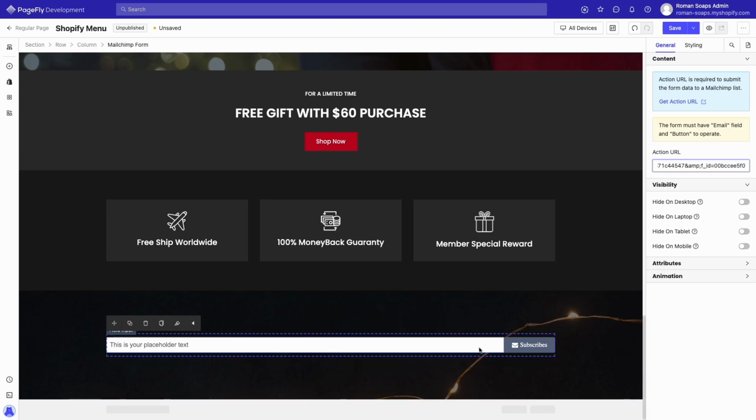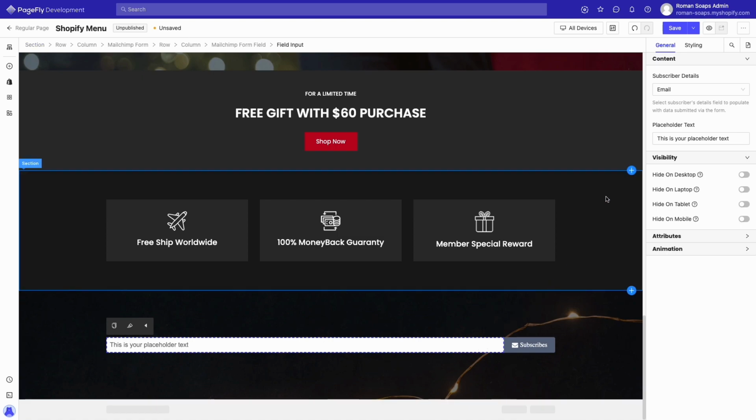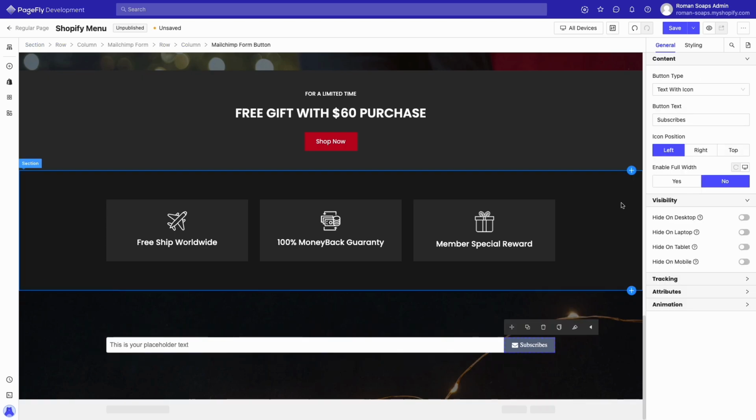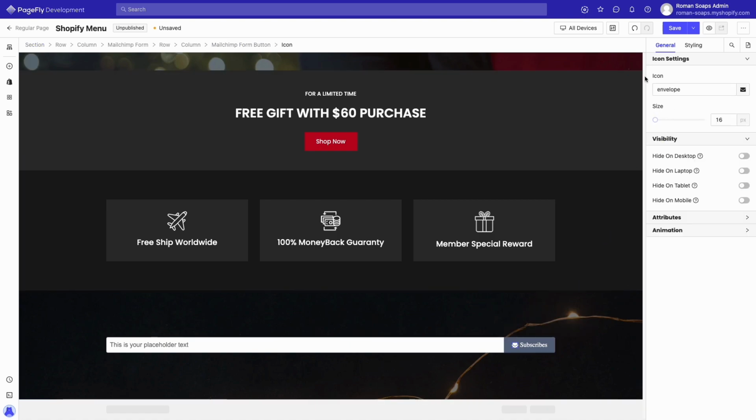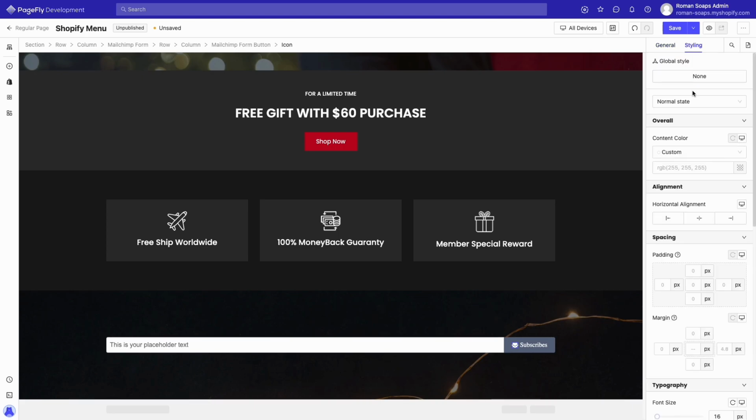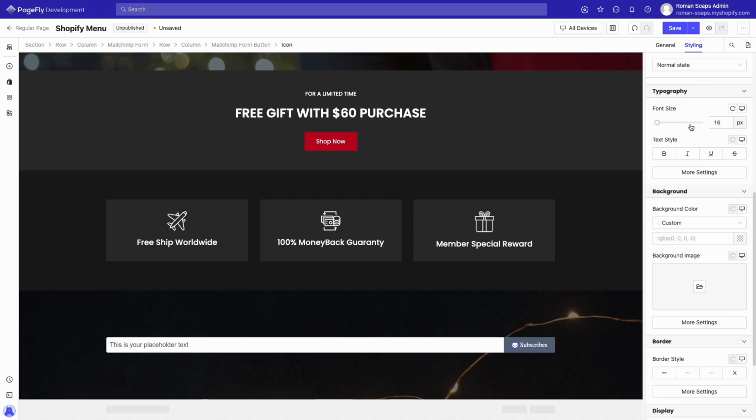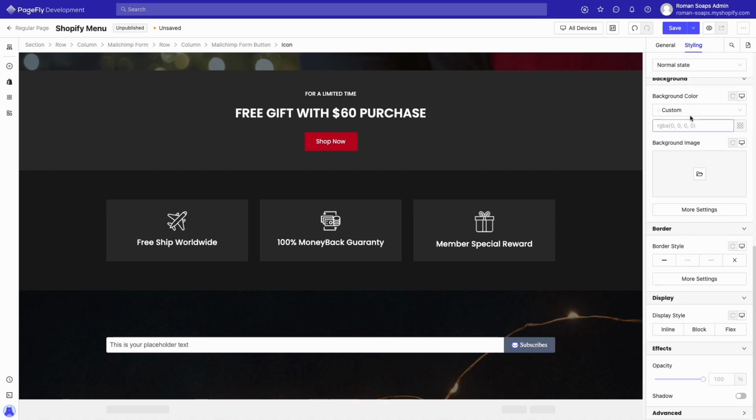Now, I will introduce you some general configuration of MailChimp form element. In General tab, you can set up the name placeholder of field input here. Next, you can set up the button type, button text and icon position for MailChimp form button. If you want to change the icon on the button, you can select icon and adjust icon size. You can customize the styling of the MailChimp form element, MailChimp input email and MailChimp form button individually in the Styling tab. Click the Save and Publish button and you should see a confirmation message saying the changes.